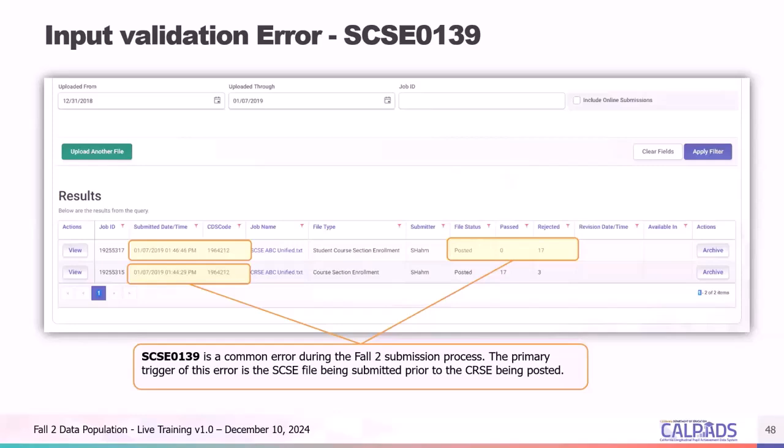And the SCSE 139 is a common error that triggers during the Fall 2 submission. And unfortunately, it's also one of the more complicated errors to resolve. So it is in your best interest to ensure that you avoid this error in the first place, because once you receive it, resolving it will be a bit complex and will almost definitely be time consuming.